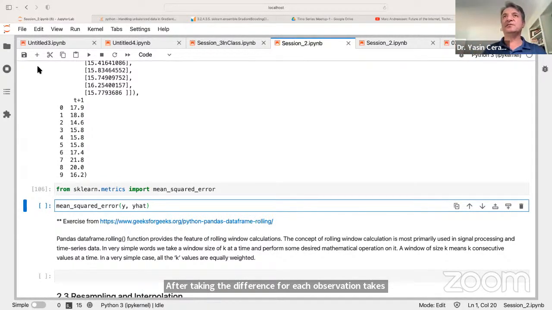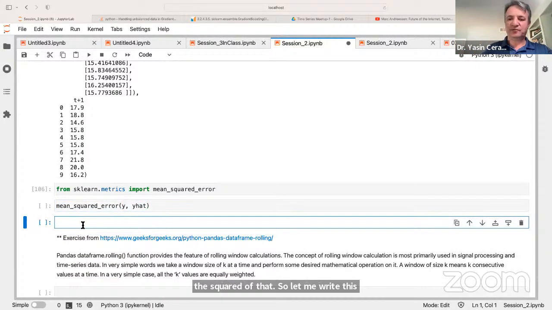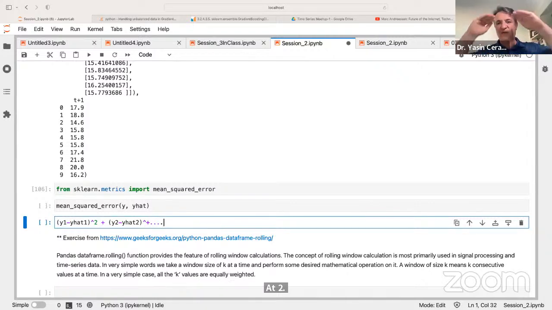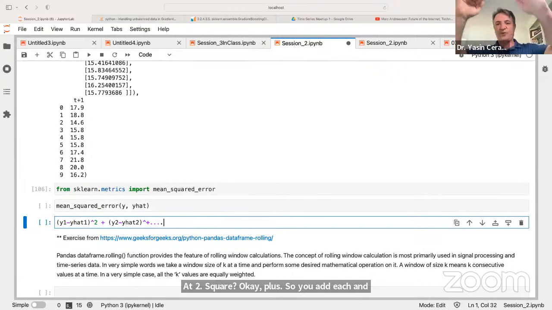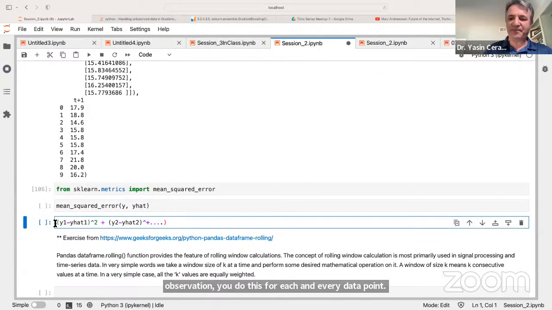So let me write this explicitly. y1 minus y hat 1, squared. And then it takes the next data point, y2 minus y hat 2 squared, plus. So you add each and every observation. You do this for each and every data point, and then after you sum this up, this is the squared error. Now the mean means you divide it by the number of y's.